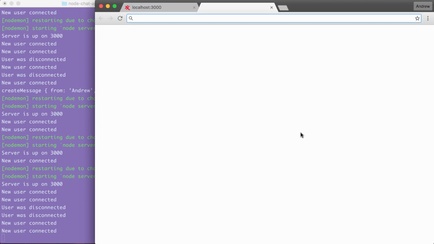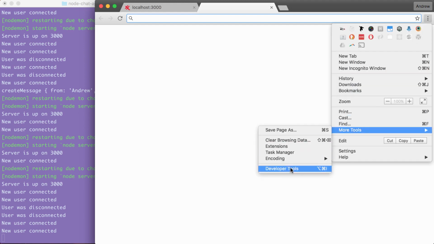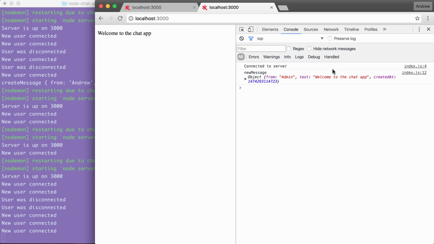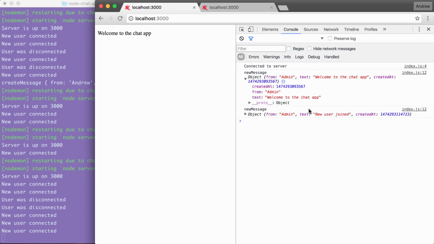Next up, we want to test that the broadcast is working as expected. For the second tab, I'm also going to open up the developer tools. I'm going to go to localhost 3000 once again, and once again we get our little message, "Welcome to the chat app." If we go to the first tab, we also see that a new user joined, and this is fantastic. With this in place, we now have a rudimentary but working messaging system, which is a great place to start. We're going to continue on in the next video, adding more features and building out the UI.